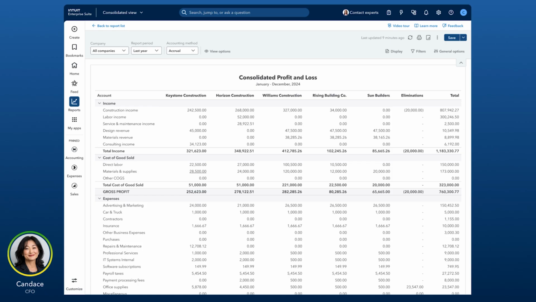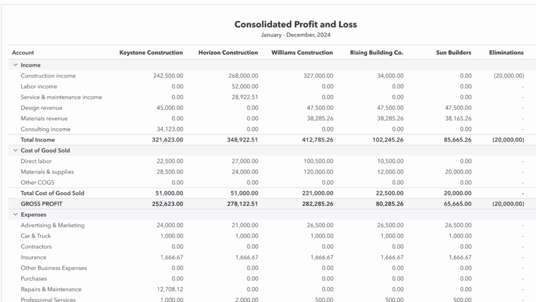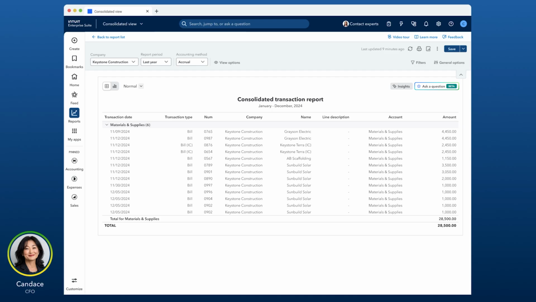From the summary report, Candace can also click into any total or subtotal value to get a list of all transactions that make up that value. This provides her with more details on financials or helps her easily investigate any discrepancies.